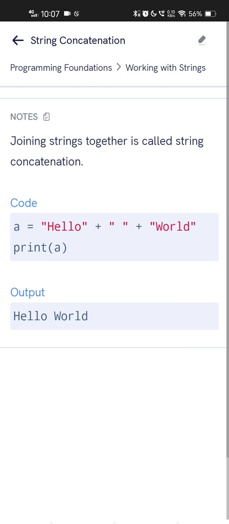Hi friends, last video was sequence of instructions. Now today we start working with strings.